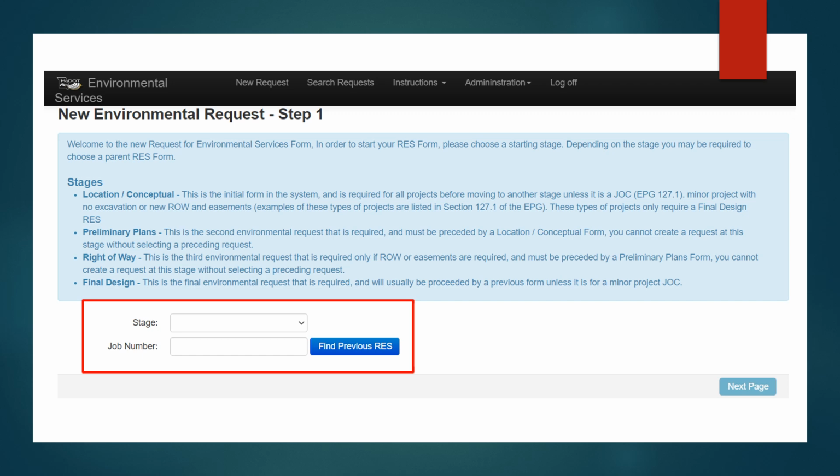The page that opens ties the RES to previous RESs. This helps populate the new RES with the information input by the creator and the specialist from the previous RES. Choose the RES stage, then enter the job number. Click Find Previous or Enter, and any previously submitted RESs for that job number should come up.